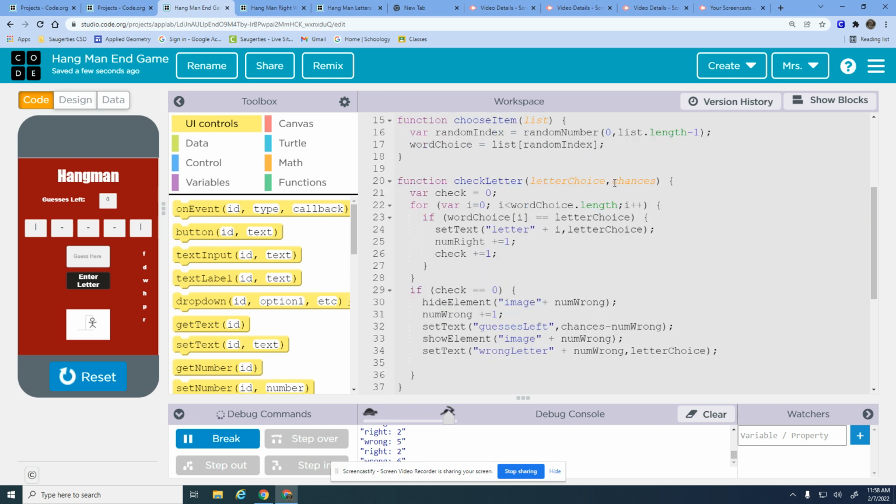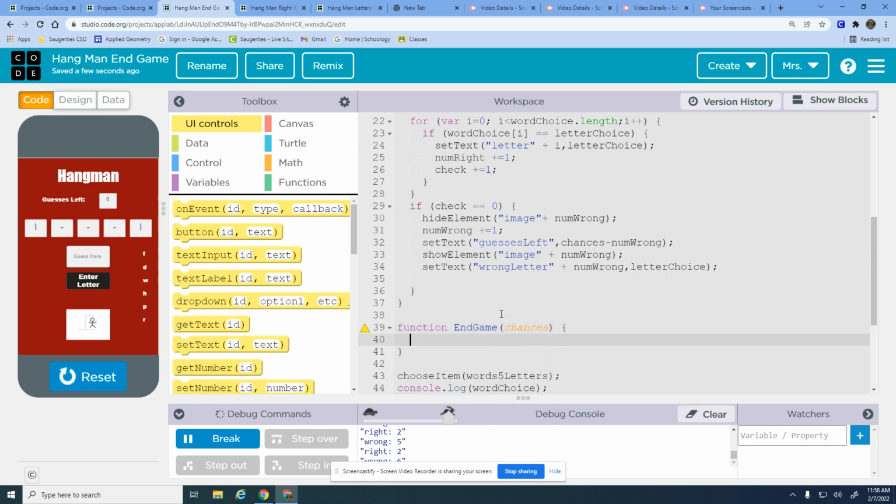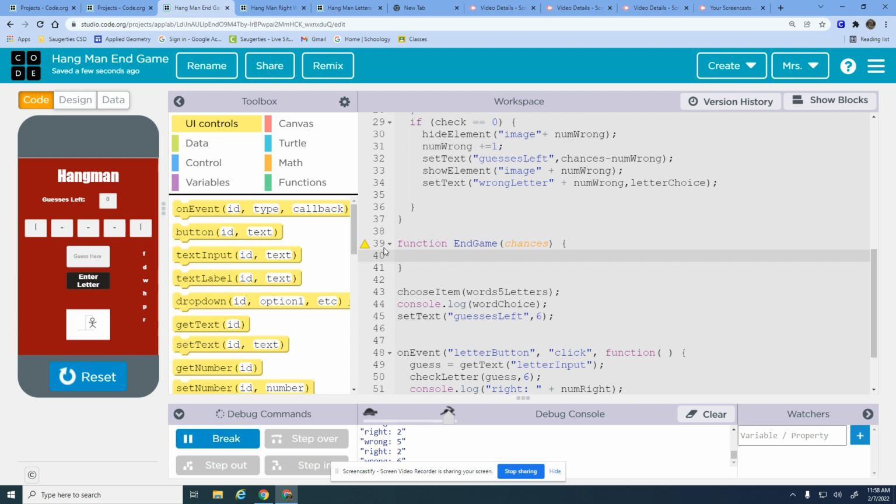I'm going to call that guesses allowed. Or actually, what did I call it here? I called it chances. So I'm going to call it chances again, because that's the same type of idea, like how many chances am I going to give someone in their guesses. Now, the things that I want to happen, first we need to test when it's done. Okay, so the way we win is if num right equals 5.